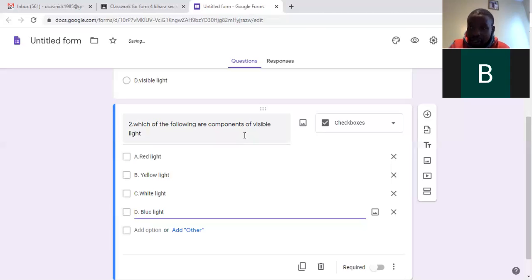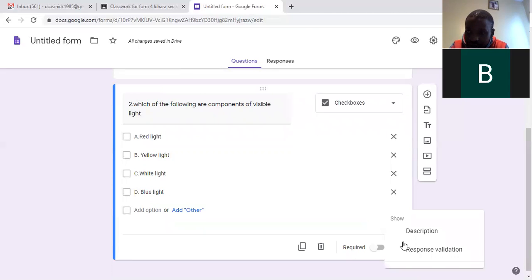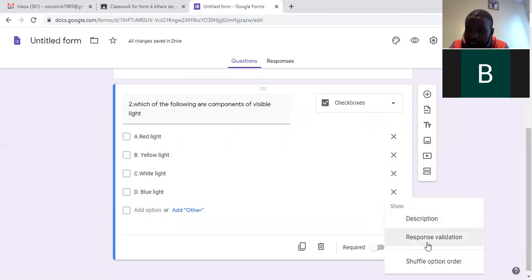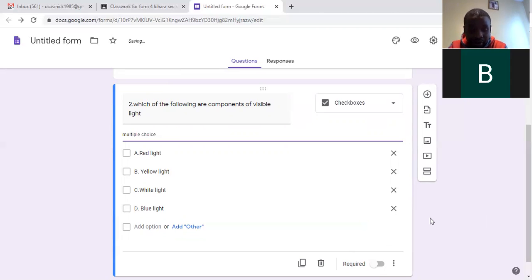So here now, down here, there's something which I was able to note. There are several options here, like the one which I've been able to use successfully, which is this one of description. You can describe that this one is multiple choice, choose many, so more than one.